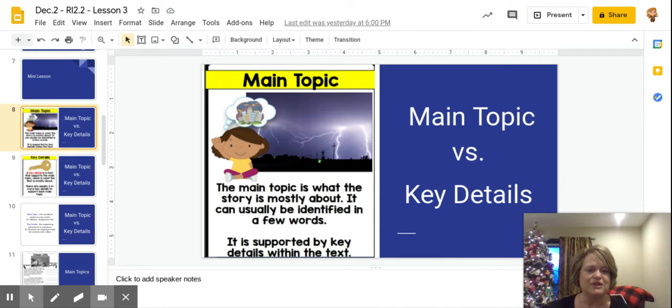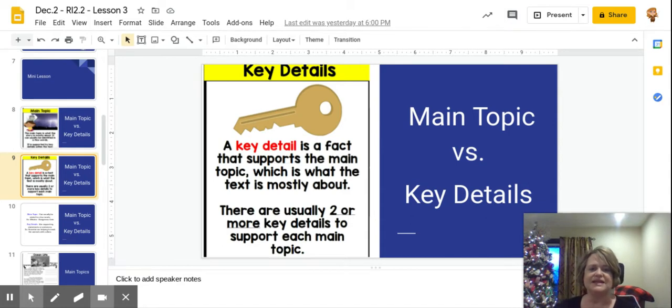So it's important to make sure that you don't just park on the title or stop at the first sentence in order to identify the main topic, but you look at the whole passage and what the whole passage is telling me about. Now, the difference between main topic and key details is that the main topic is just a word or two that the whole story is about, but key details are the facts that support the main topic, which is what the text is mostly about. Usually, there are two or more key details supporting the main topic.